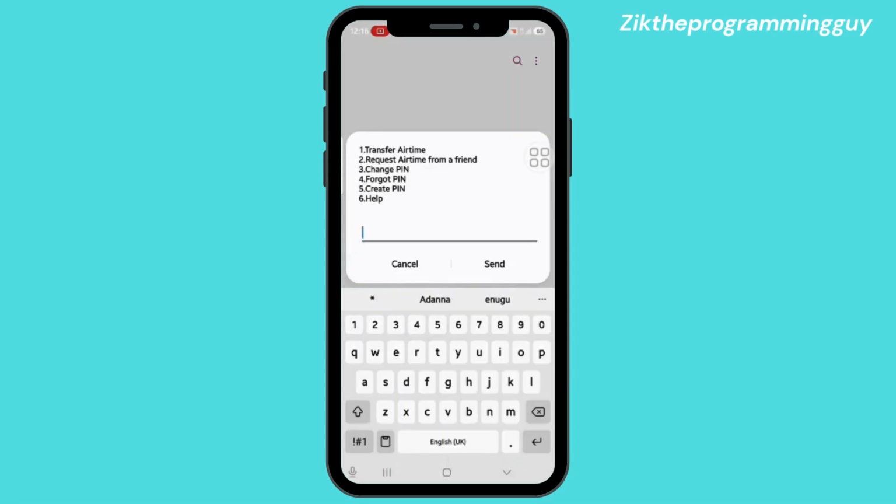So the next one, you're going to get all this. So you're going to click on the 5, which is create pin, click on 5 and send. And they're going to actually ask you to select a security question just in case you forget your transfer pin anytime. They can just ask you the security question, and when you get the answer right, they're going to allow you to change. So I'm just going to say, where did you meet your spouse?